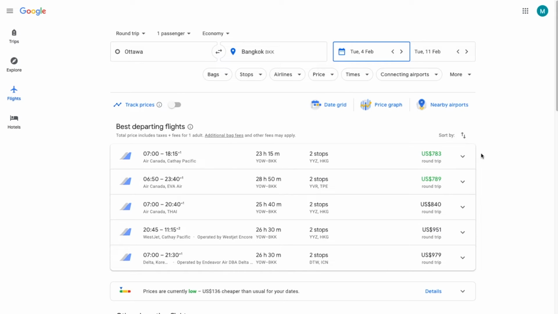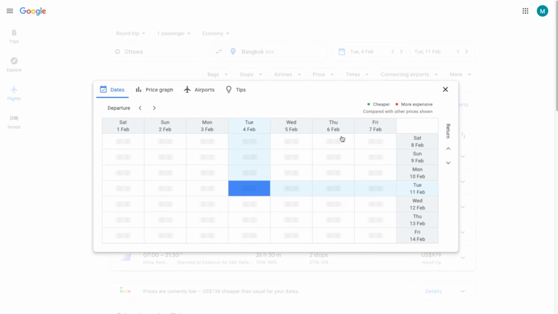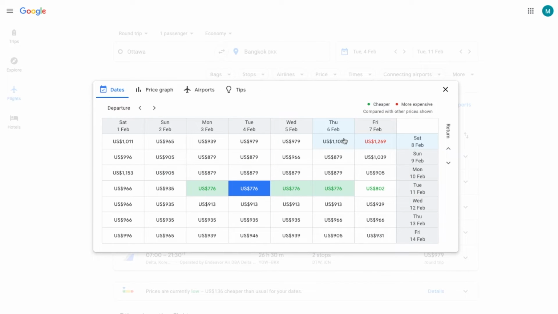If you are flexible with your dates or with your trip length, you're going to love the date grid and the price graph. We'll start with the date grid. This is probably my favorite feature on all of Google Flights. What they have along the top here is a full week of when you could possibly depart, and then down on the y-axis is going to be all of your possible return dates. If you decide you can leave later or sooner, return sooner, you can change these and just play around.